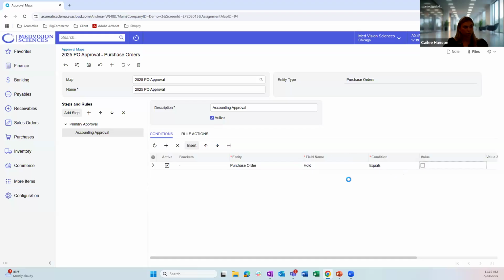So it's not on hold anymore, it's been submitted. So in this sense, it's going to be routed for approval, and we're going to route it to the accounting step. As this loads, I'll go ahead and put in the rule conditions as well. And we did get one chat, so I'll update my screen as well while that's loading.